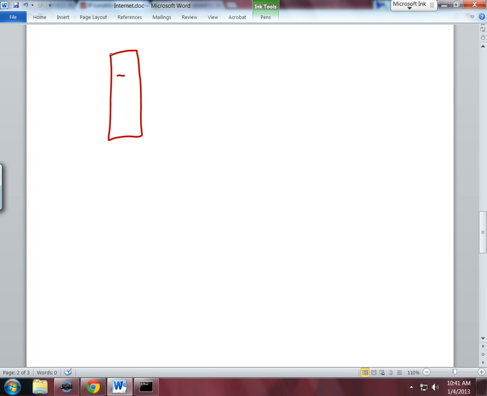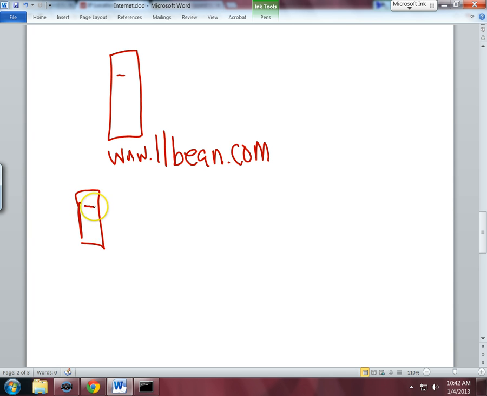And to be honest, it's probably not a tower, it's probably a blade server, which is just flat. But just to give you a commonality, this is www.llbean.com. Okay, and that's the name of this server. It's in LLBean's DNS server.